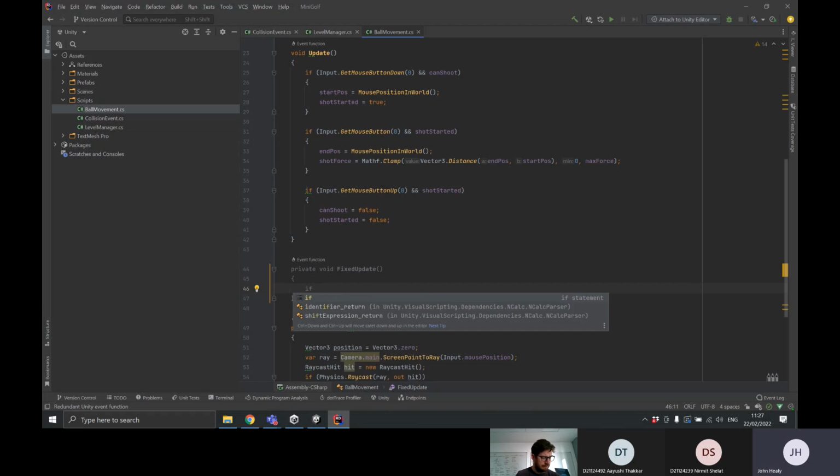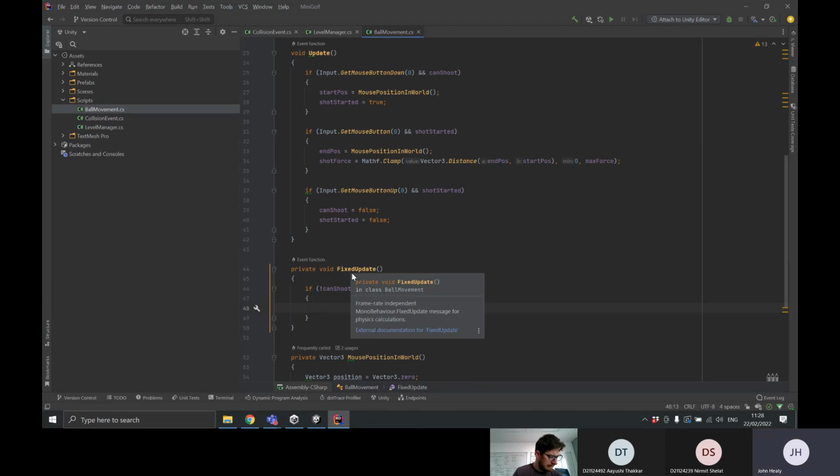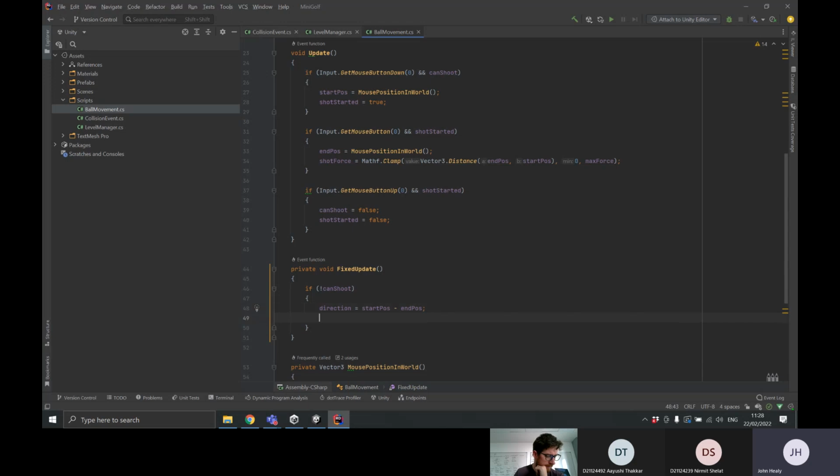So we're going to say if can shoot is false, which is going to be the case here, we're going to say direction equals start position minus end position. That means we're going to set our direction by subtracting these two vectors, so it's going to point in that direction, and that's where we're going to apply the force.